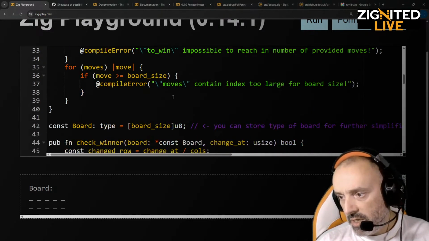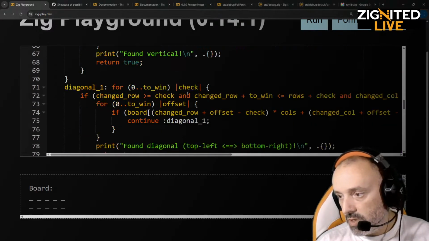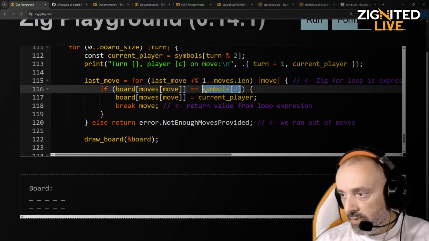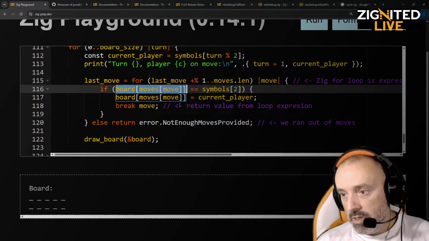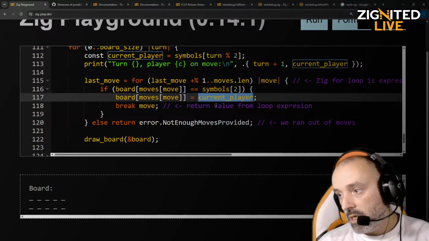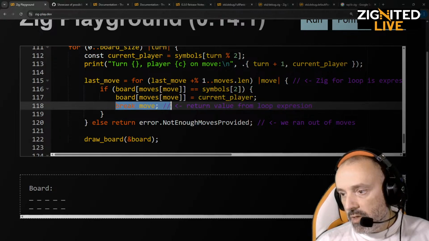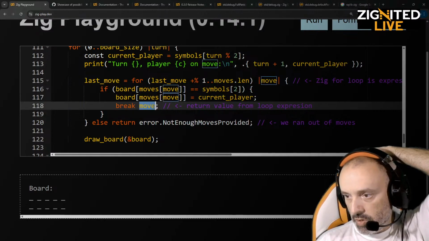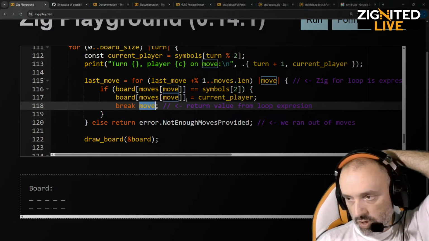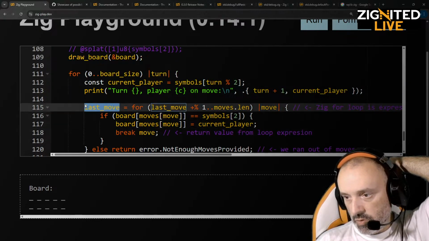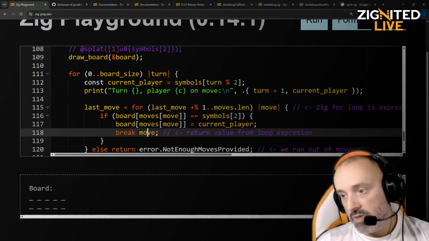But anyways, it will be the third character, the index 2. So that's why here, where it is, we check index 2 from the symbol. So if underscore in this case, so only if the field is empty, then it is safe to update with the current player's character. And then you break move, return value from loop expression. So here you had this move, which is an index on the board and you assign it to the last move. So you say last move equals 4 in this case, for example, if it's the second turn of O.